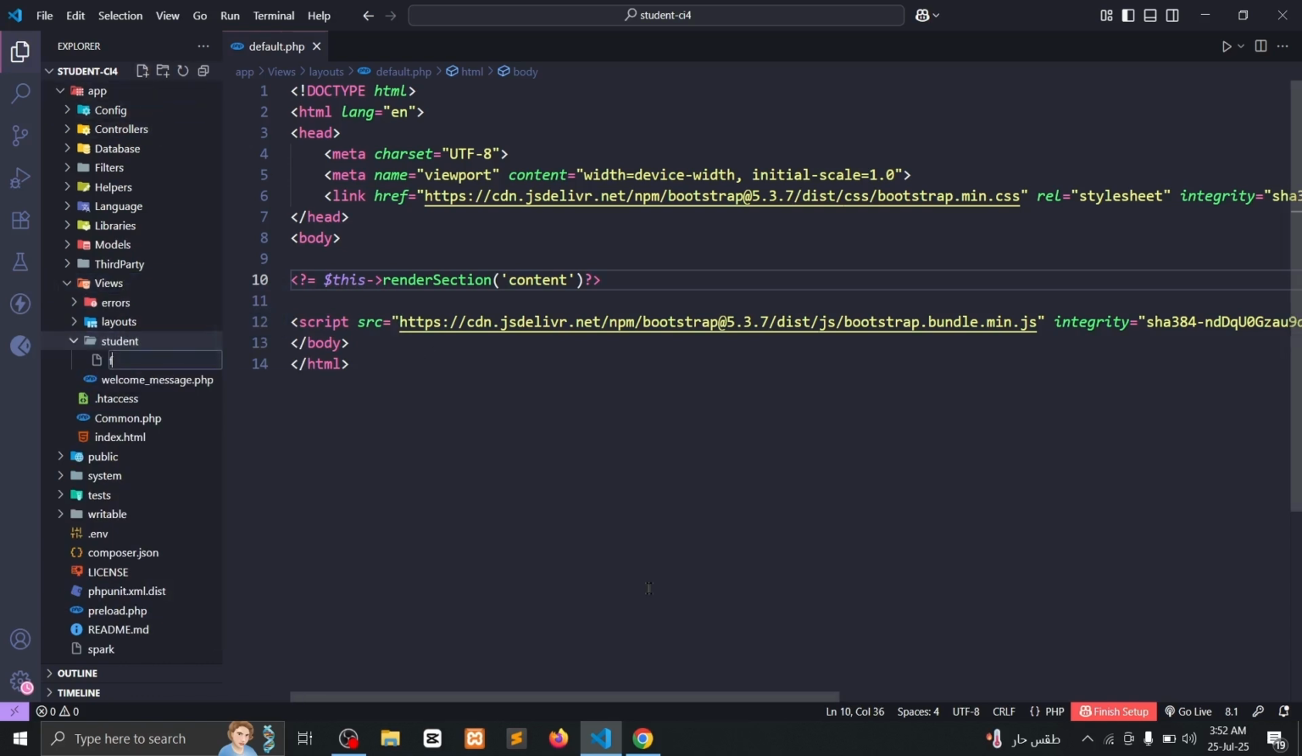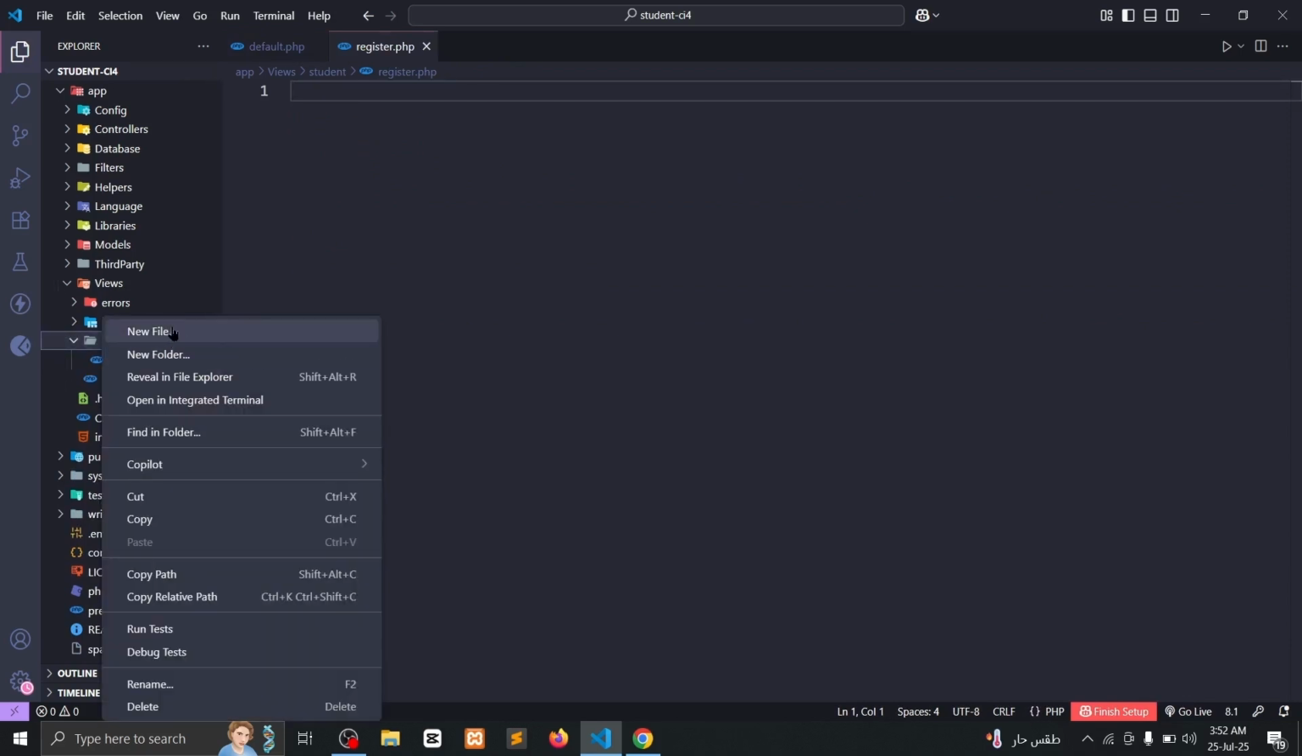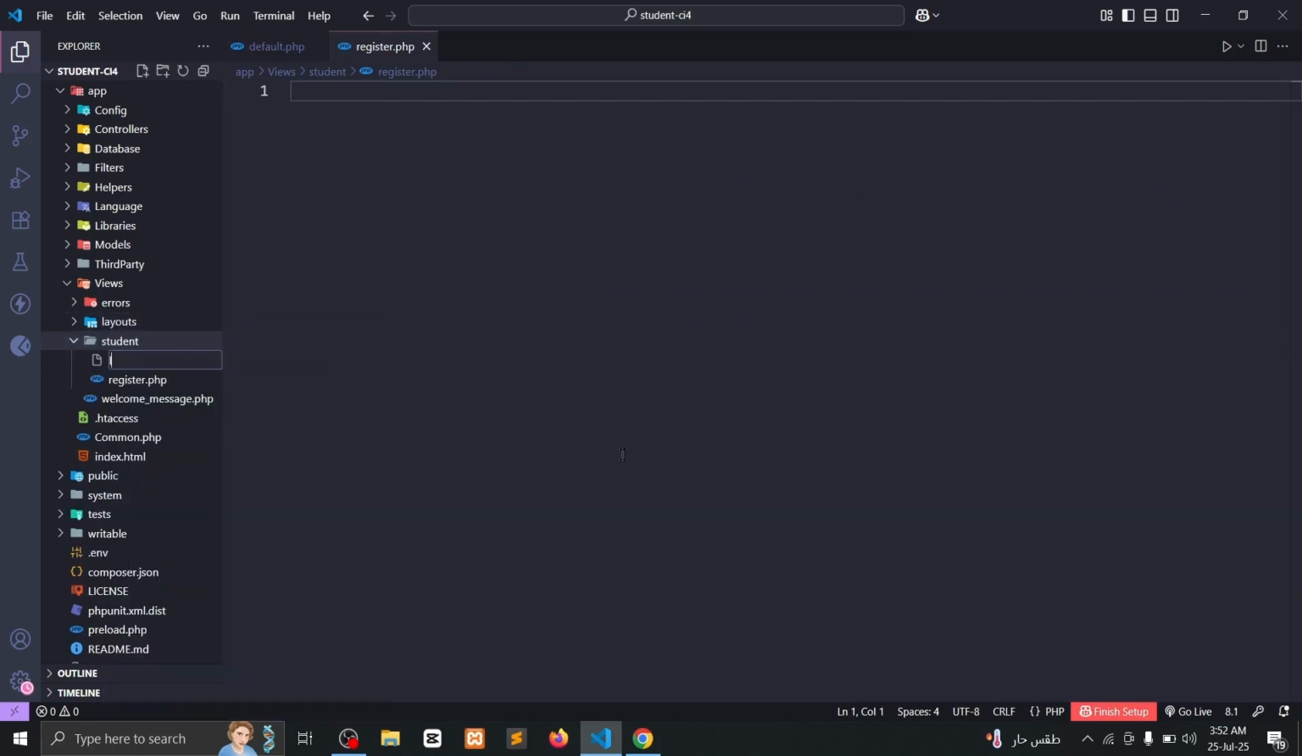Inside student, I will make a form file, or register. I name it register.php, and a file list.php.